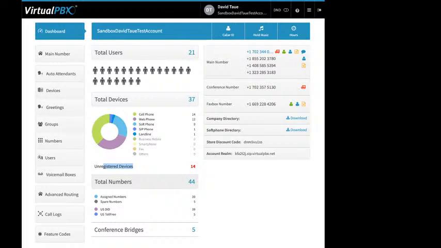All right, next up we have total numbers. These are your phone numbers that customers call to connect to your staff members. Now, down here, we've got spare numbers and assigned numbers. An assigned number means you're using it. It goes someplace. Someone dials it, they'll get to a person or a voicemail box or a fax box, right? So you're making use of it in some fashion. A spare number means it's on your account, but you're not using it.